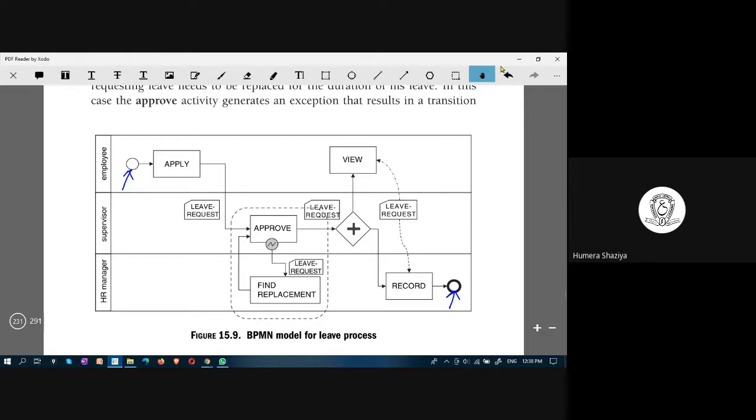And you see, this is a dashed box. What does it denote? It denotes one component that encompasses two different tasks: approve and find replacement. Approve only on the condition that there is a replacement.